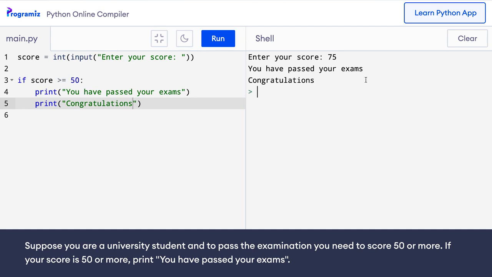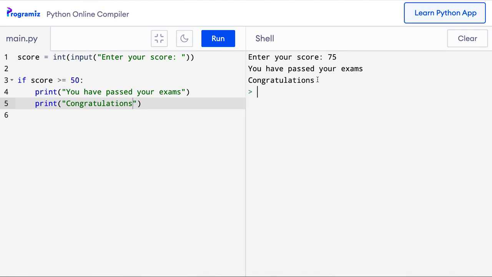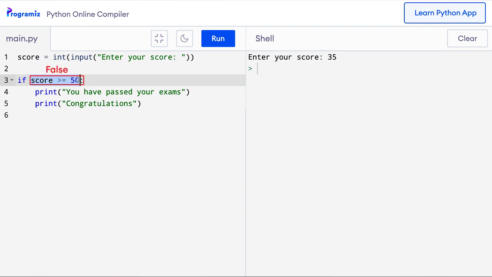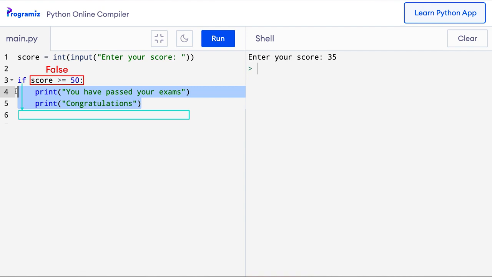As you can see, you have passed your exam and congratulations are printed to the screen. When your score is 75, as in this example, our test condition score greater than or equals 50 is true, and that is why these two statements are executed. Let me run this program again. This time instead of 75, I'll enter something like 35. So this time nothing is printed to the screen. This is because since score is 35, 35 greater than equals 50 is false, and the body of the if statement is skipped from execution.